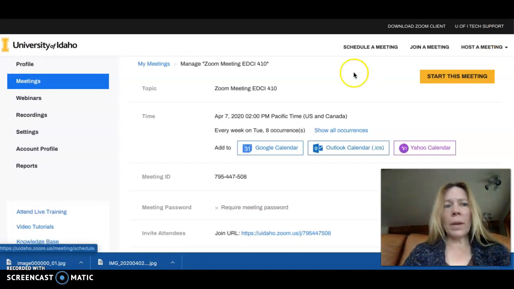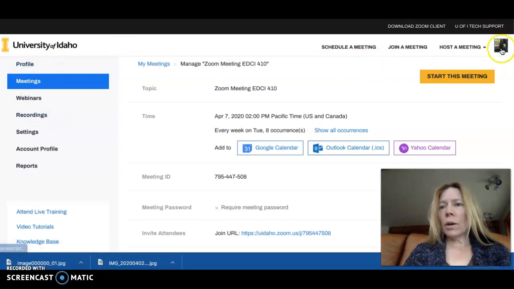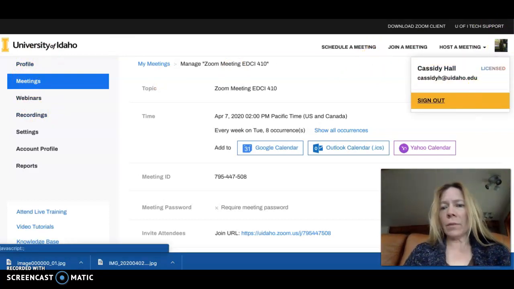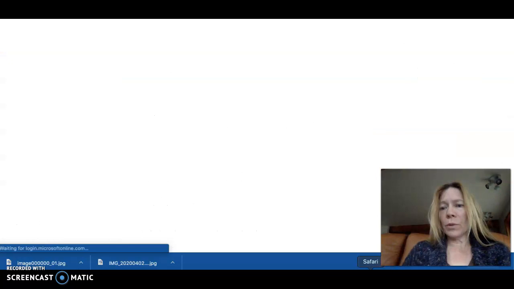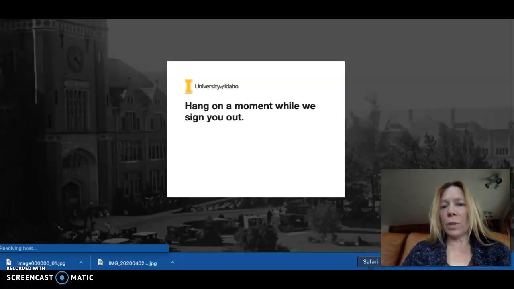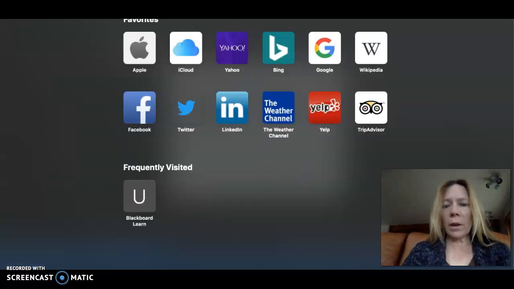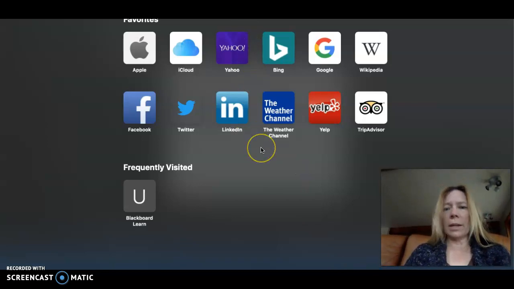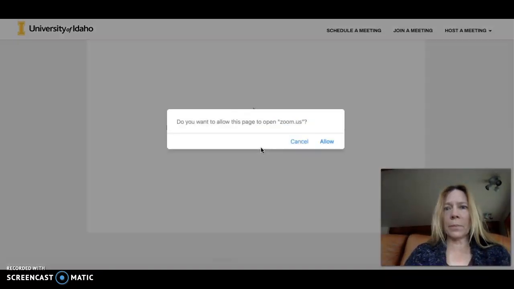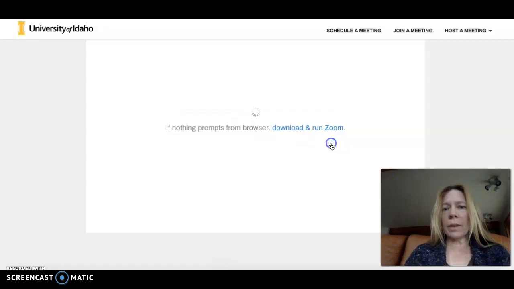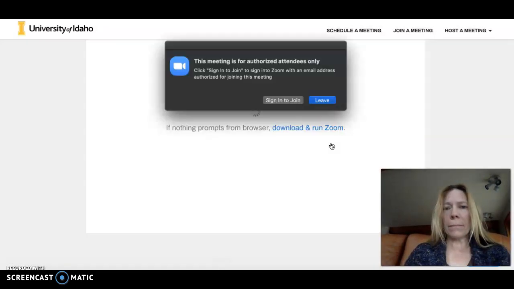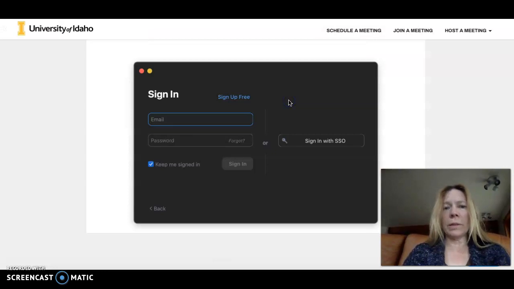So then let me show you what that's going to look like from the student side, because we need to see what the students are going to see and how they are going to know what to do. If I go here and try to enter that meeting as a student, it's going to pull up the allow screen for me. And then it tells me that I need to be authorized for this meeting. So I'm going to click sign in to join.